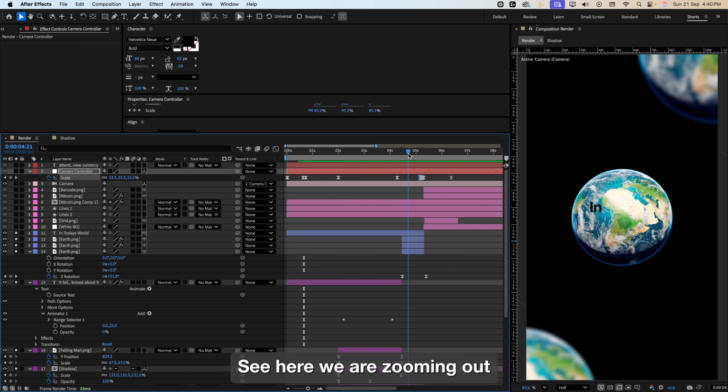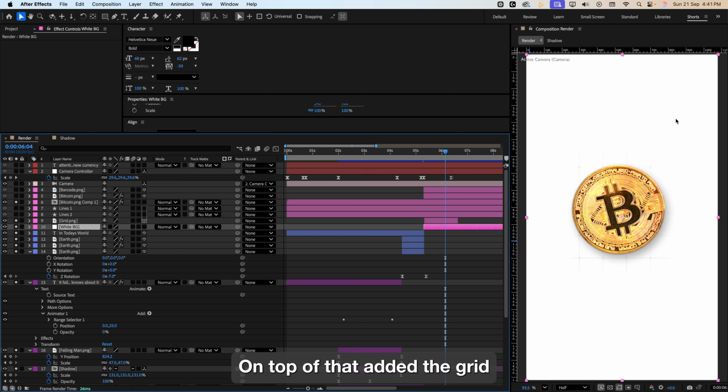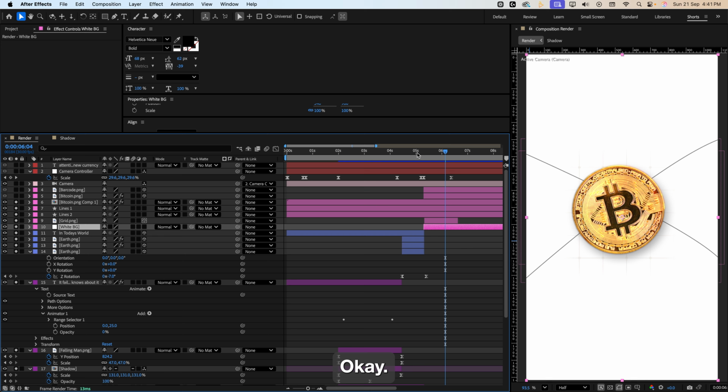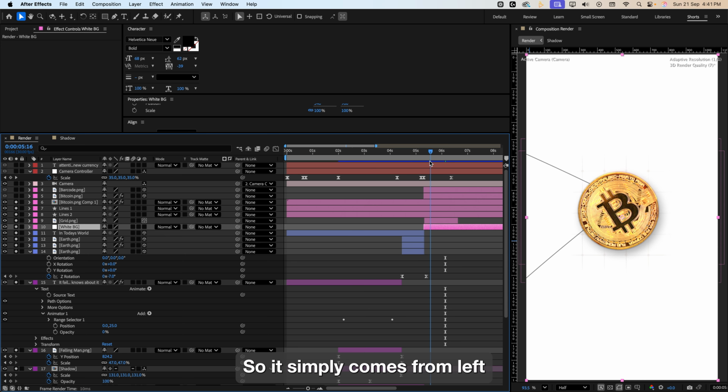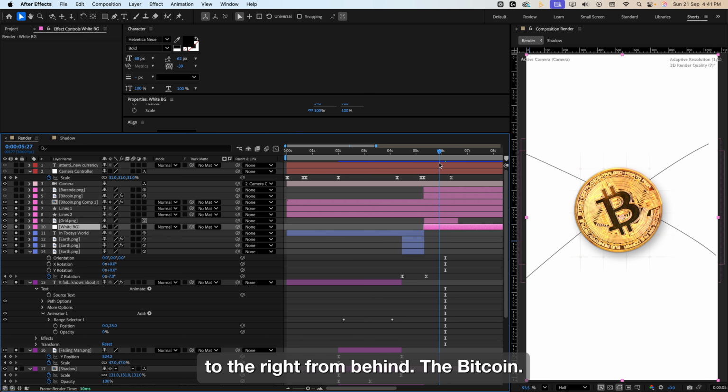Let's see all the other elements over here as well. Firstly, there is a white background. Simply added it over here. On top of that, I added the grid, which will be on the background. Then there are these two lines. Okay, let's see the animation for these two lines. So it simply comes from left to the right from behind the Bitcoin.